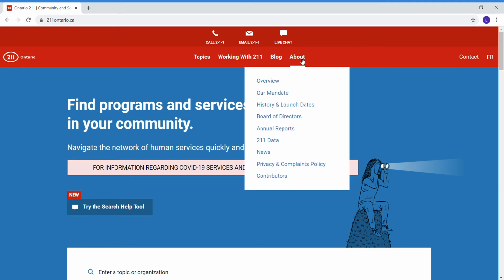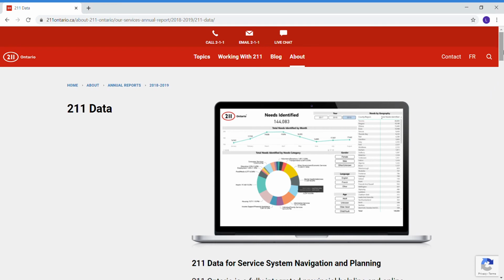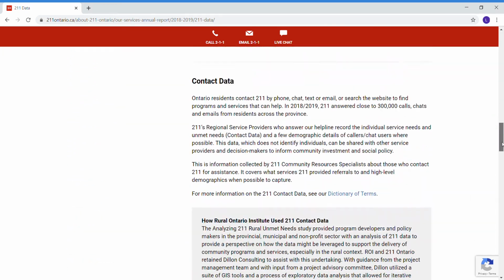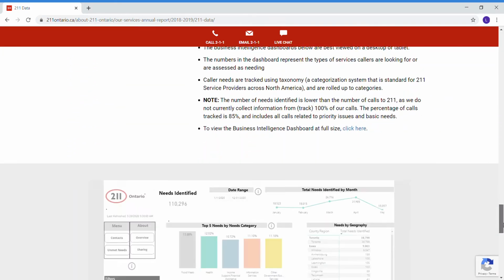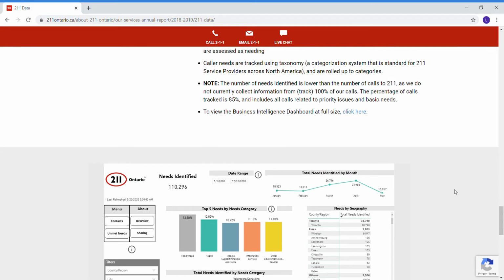It can be located through the 211 Data section, found under the About dropdown. You'll have to scroll down the page to view the dashboard. When you scroll down to the dashboard, it's not yet appearing at full size. To see it in full screen, go to view the Business Intelligence dashboard at full size, click here.